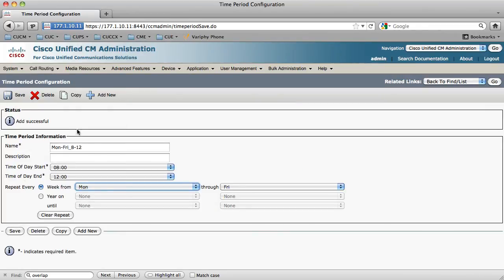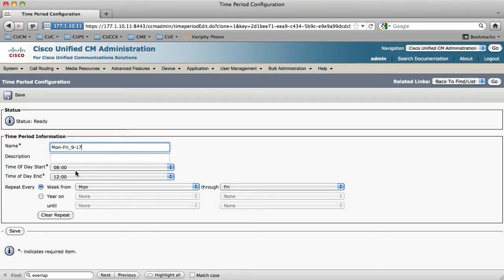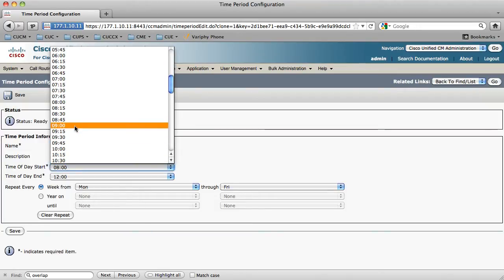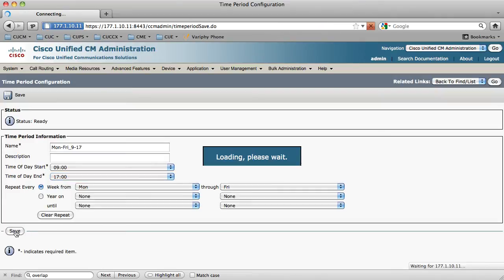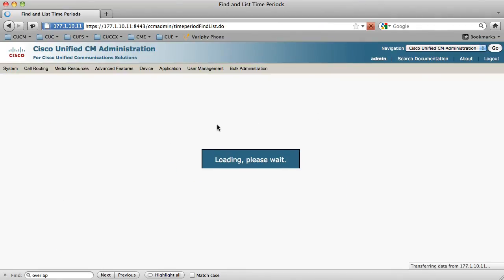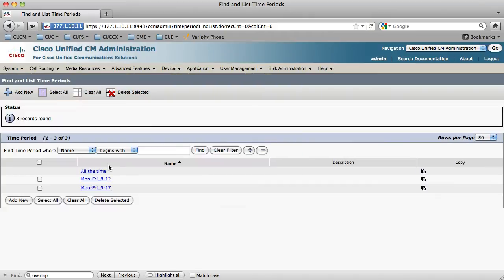Okay, so we have a time period there. Notice there is no time zone. We haven't added that yet. That's not done on the time period. So I'm just going to copy that time period and say Monday through Friday, 9 to 17. We'll modify this to say 9 to 1700, again Monday through Friday. So now we have these two time periods. And there's also one that is pre-configured and non-configurable called all the time.